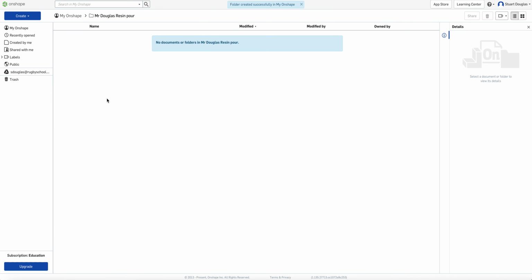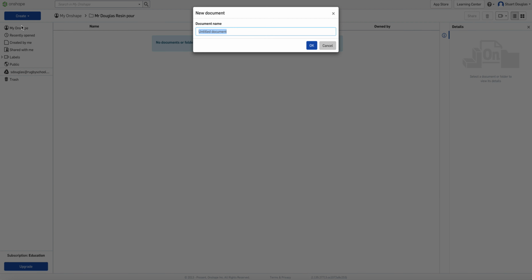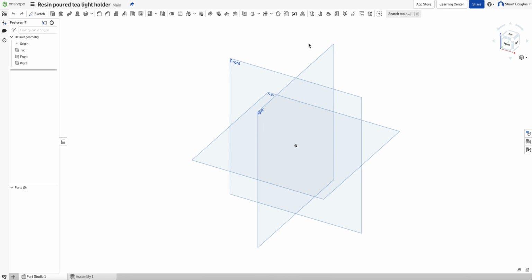If I then click on that folder, there will of course be no documents inside my folder. So now let's create a new document, and I'm going to call this Resin Poured Tea Light Holder. I'll click OK. Of course, if you wanted to, that could also be your name as well. Give it a moment and it should open a screen something like you see on here now.